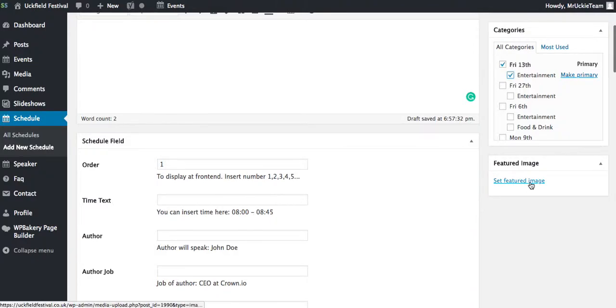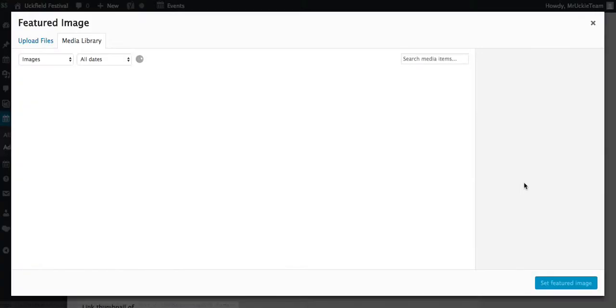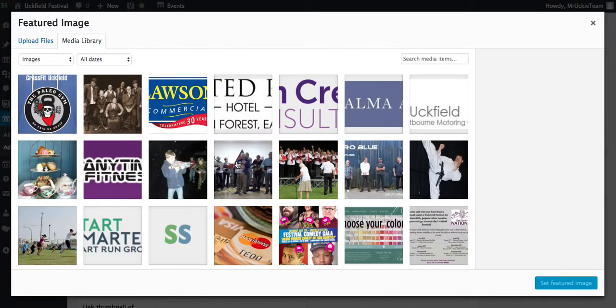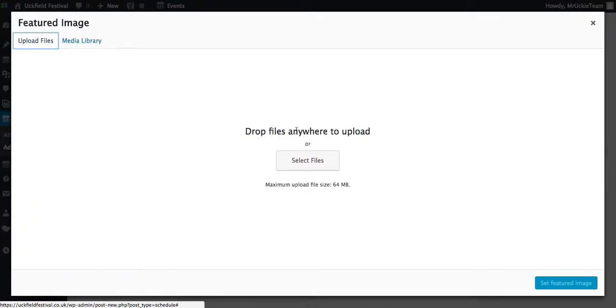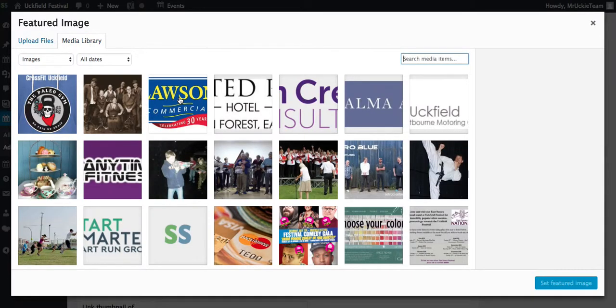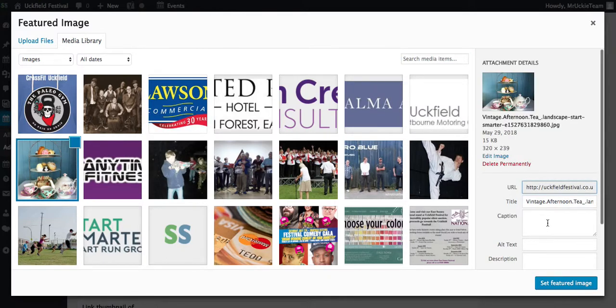For the featured image, this is the image that you will see located next to the particular item, i.e. events. You click on Set Featured Image. You can upload your files by selecting the Select Files and choose any file you like to upload on your computer. Alternatively, if you've already uploaded this image, you can just do so. We're going to use a test image of this.